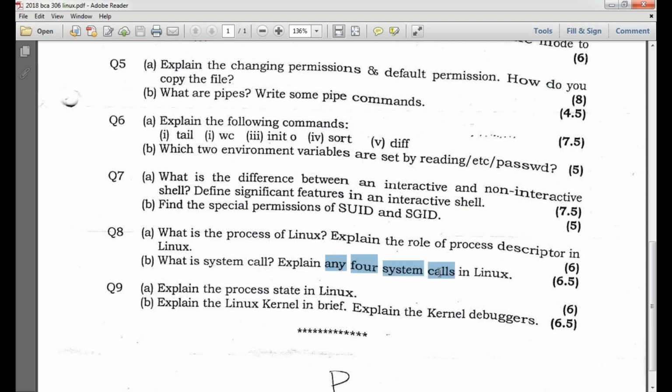Define any 4 system calls. It can be fork, read, piping, any kind of forking, wait, executions, interrupts, signal actions. So these are all your system calls, and discuss a few in detail. Similarly, what do you mean by a process, and discuss the process descriptors in Linux.